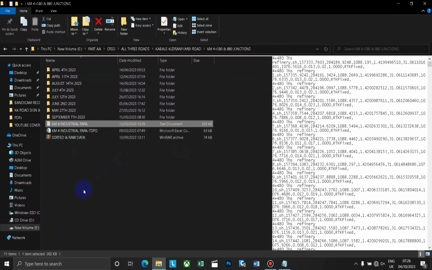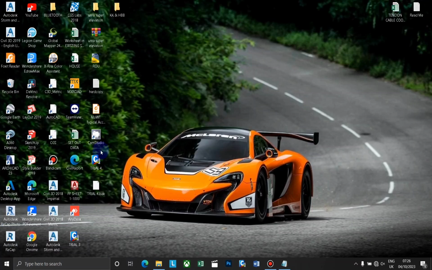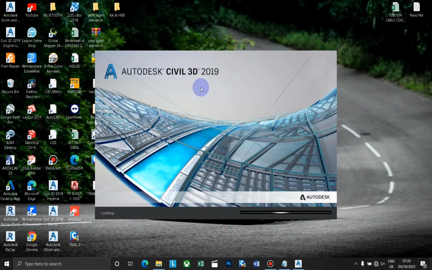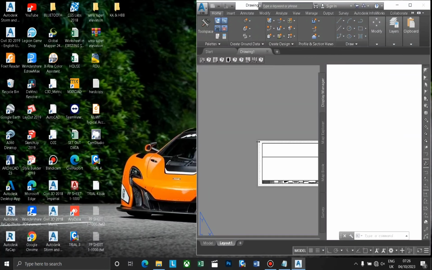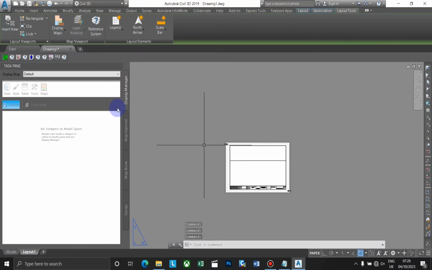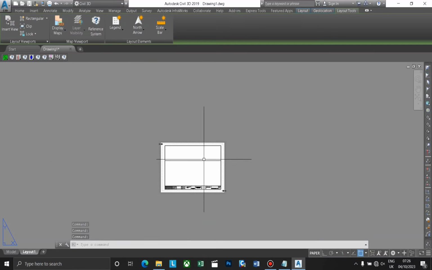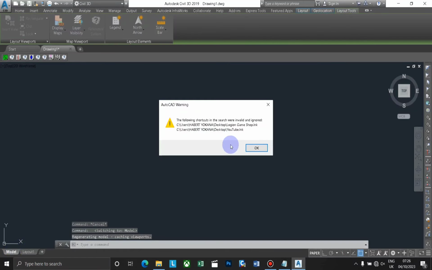So we shall go to our folder, we shall open Civil 3D, metric, and once it has opened, when you're importing your files, you should ensure that they are closed in Microsoft Excel. If they are open, then the program will not identify or recognize the file in whatever folder you have saved it.